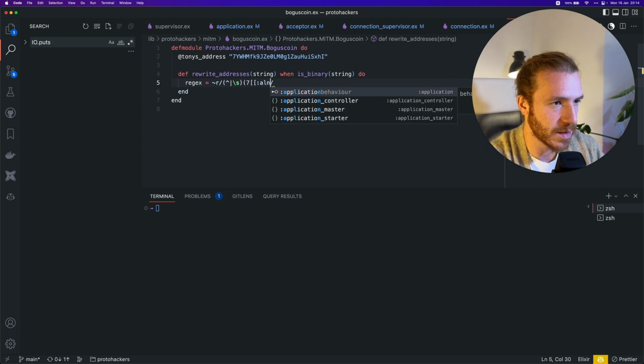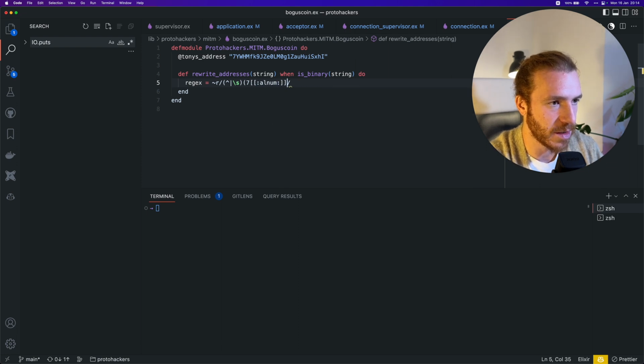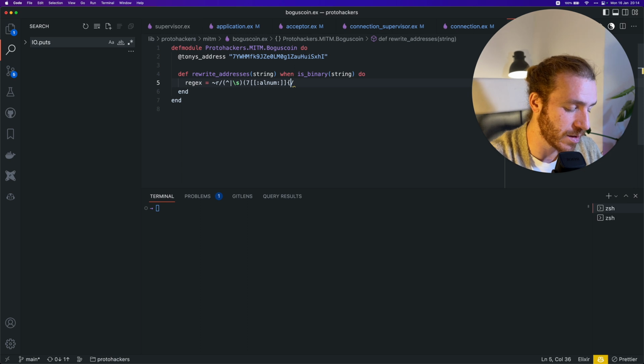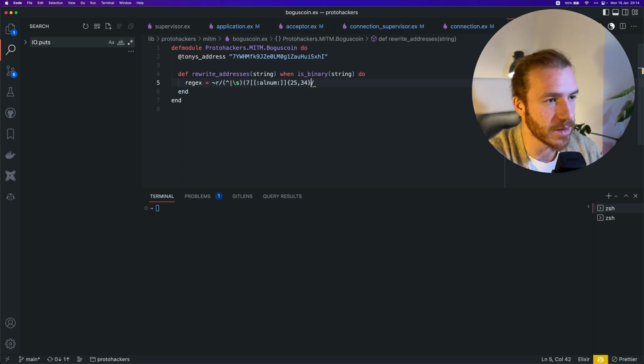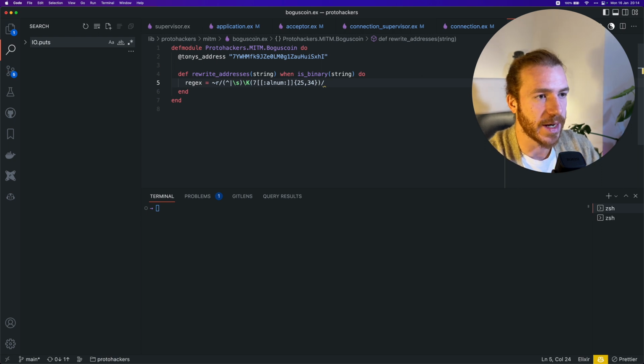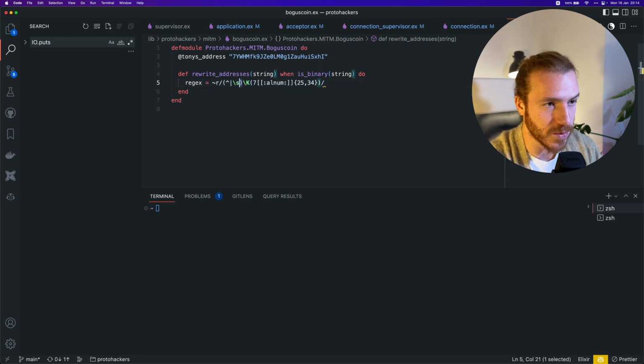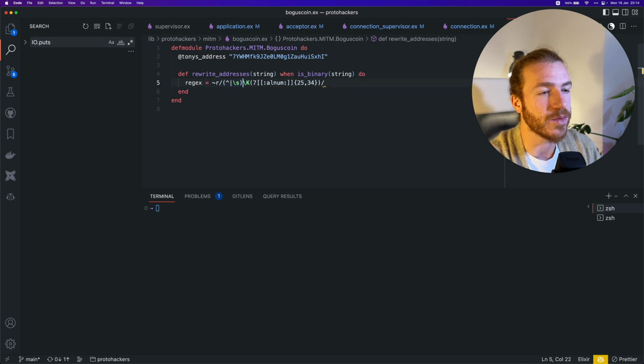And then there are alphanumeric characters here, but we have 26 to 35 of them, so 25 to 34, not including the 7 that we started with. And this is the bogus coin address. And here I also want to include a backslash capital K, so that the regex will match if there is this before, but we don't consider it as part of the match, so we don't replace it essentially, which is what we're going to do.